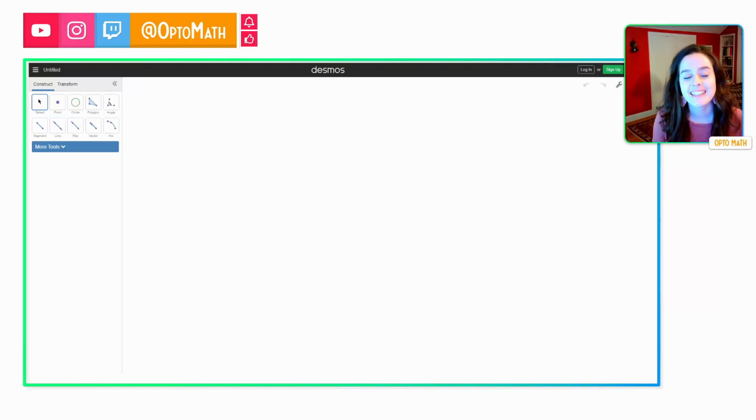Hey Opties! Today we're constructing parallel lines by copying an angle. The angle that we copy is going to be a corresponding angle to the first angle. And remember that if corresponding angles are congruent, then parallel lines exist. So lines are parallel if their corresponding angles are congruent. And that's what we're going to figure out here.